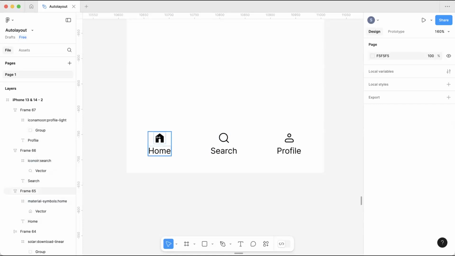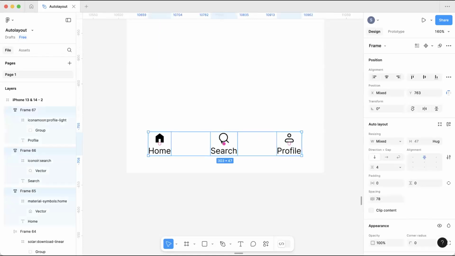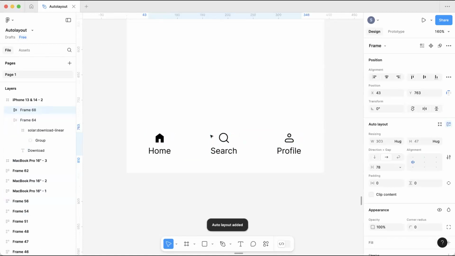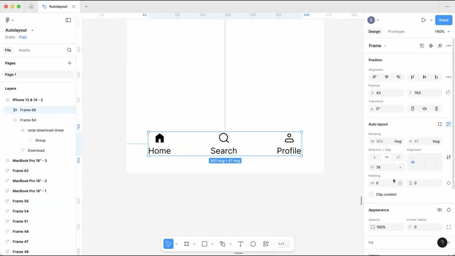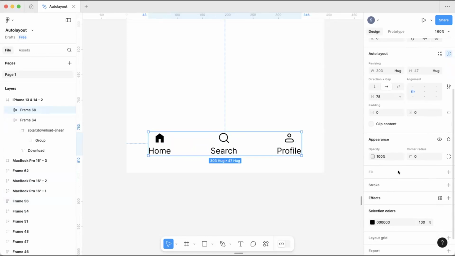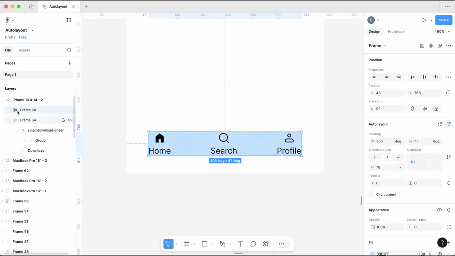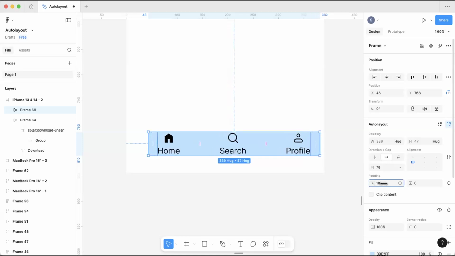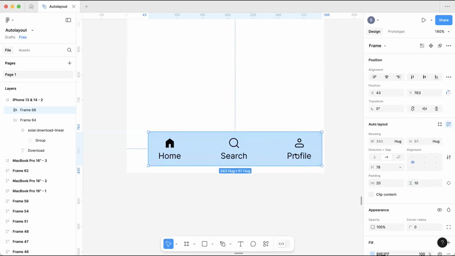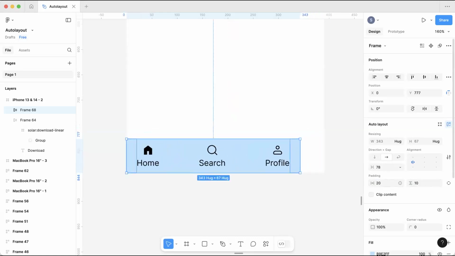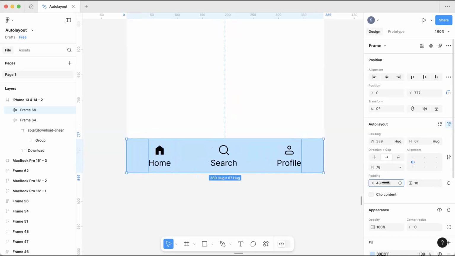Now what you can do is select all of these auto layouts and put them in one more auto layout. So create auto layout again. Shift A. Auto layout is created. I'll add a fill to the auto layout so that you will understand how it is created. So there is an auto layout, and inside that we have individual auto layouts. Now we'll do padding. Okay, so we'll add paddings like this. Perfect.